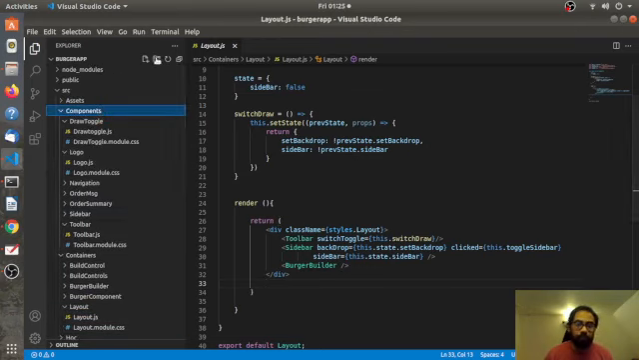Okay, so in the component folder, I will create a folder called backdrop, and in the backdrop folder I will create a file called backdrop.js. As always, a CSS file. It's called backdrop.module.css.